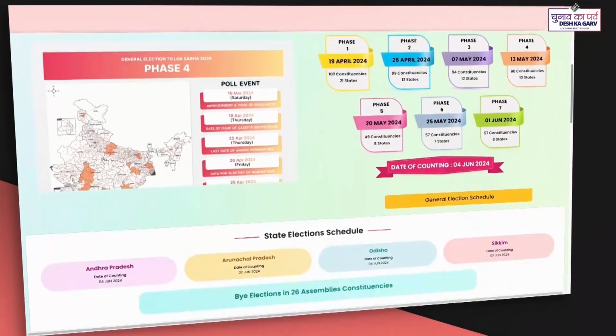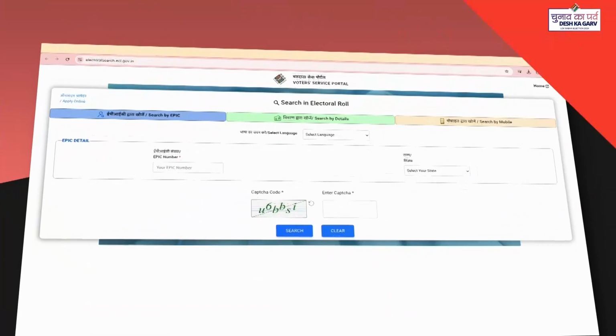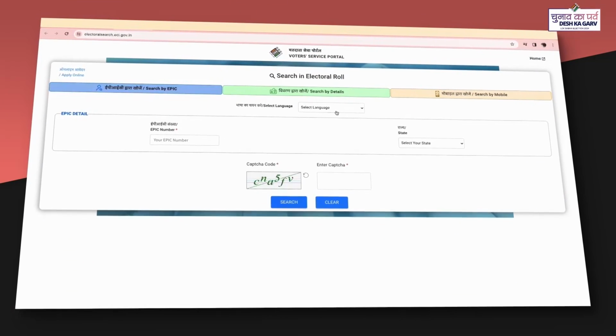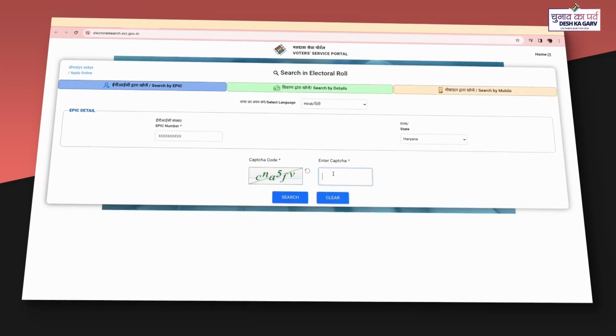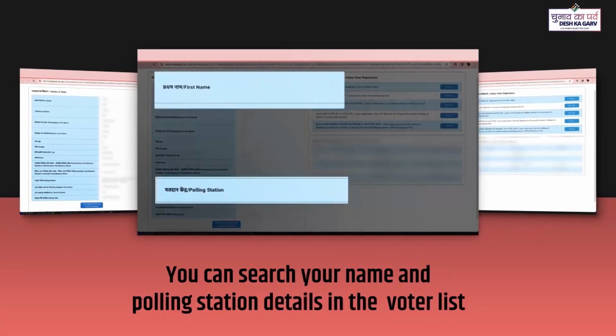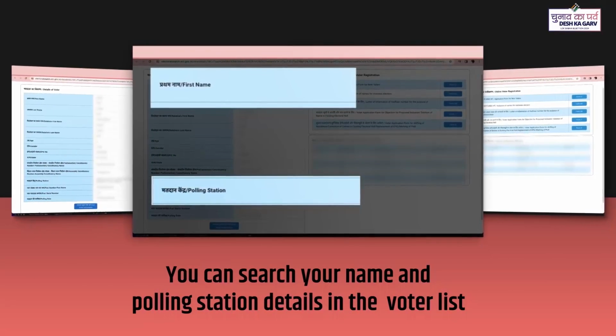elections24.eci.gov.in and click on Search in Electoral Roll. To search details via Epic Voter ID card, select Language, enter your Epic number, select your state, enter CAPTCHA code and click on Search button. In just a few seconds, you can search your name and polling station details in the voter list.